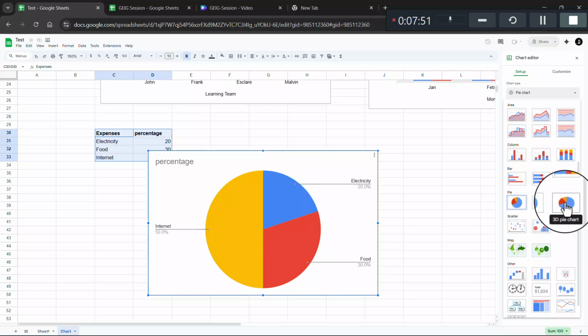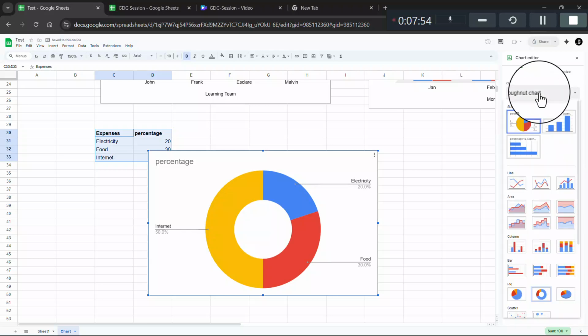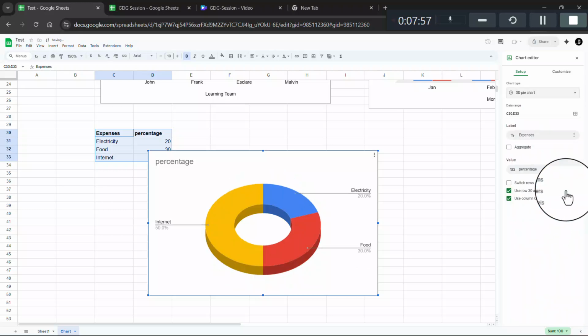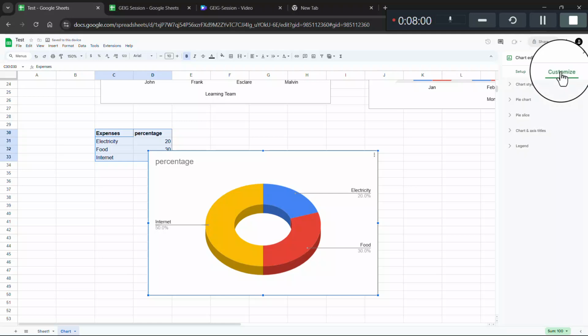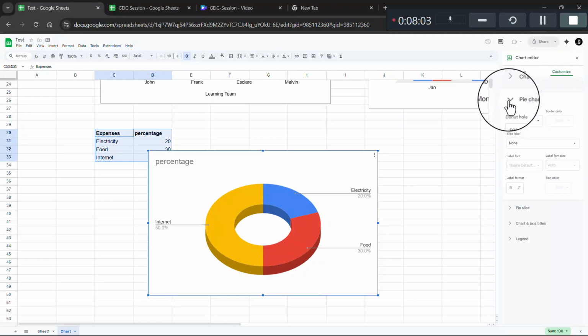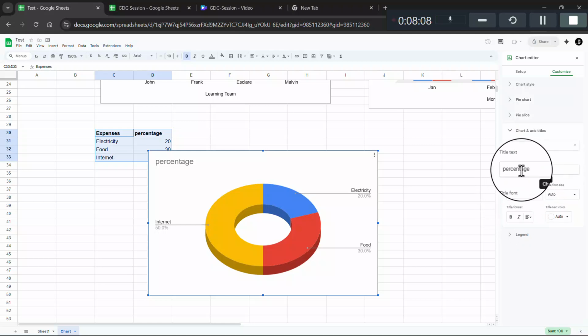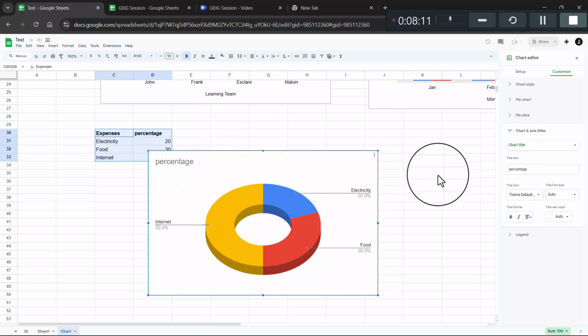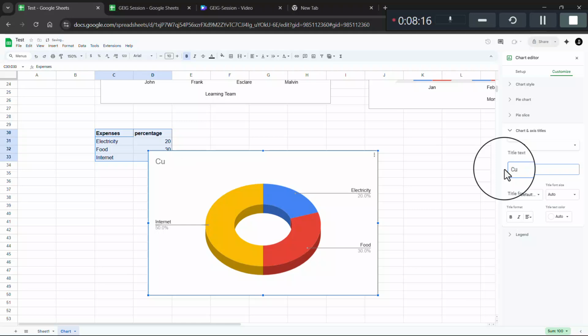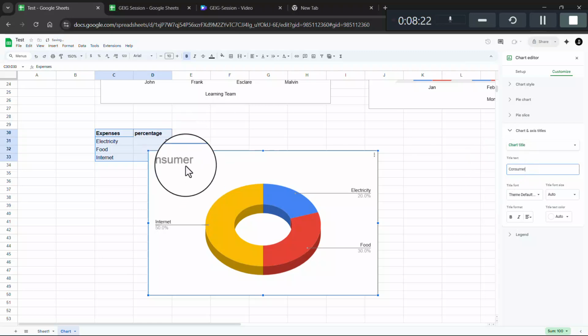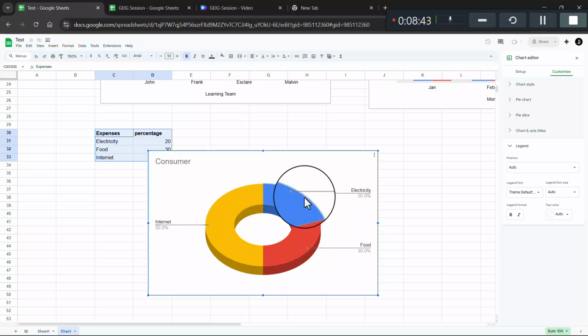If you don't want this one, you just go and click on, let's say, the 3D one. As usual, you can go to Customize. Let's see what other features we have here. As usual, you can change the title. Here it says percentage. You can change it to, let's say, consumer, or consumption. But we just leave it that way. If you don't want it, you can always customize it to change it to what suits you.